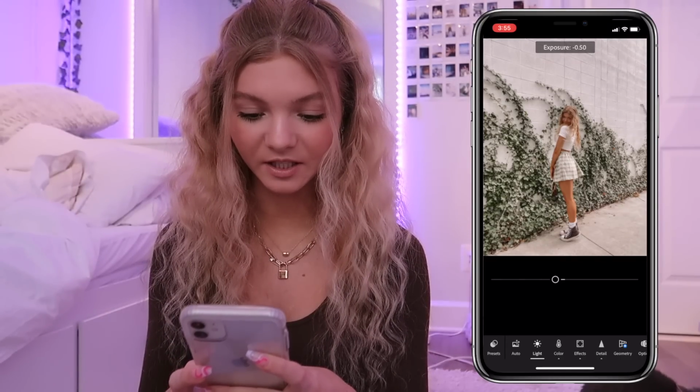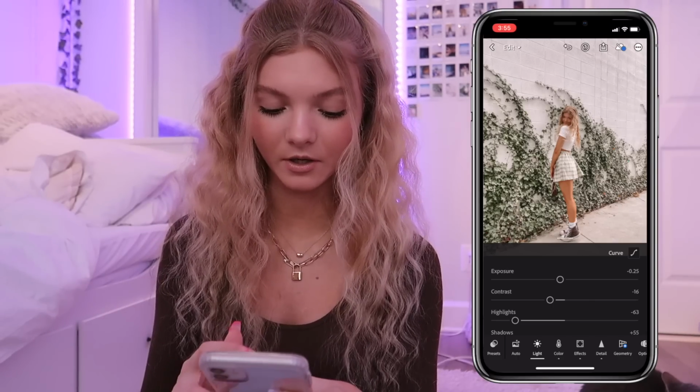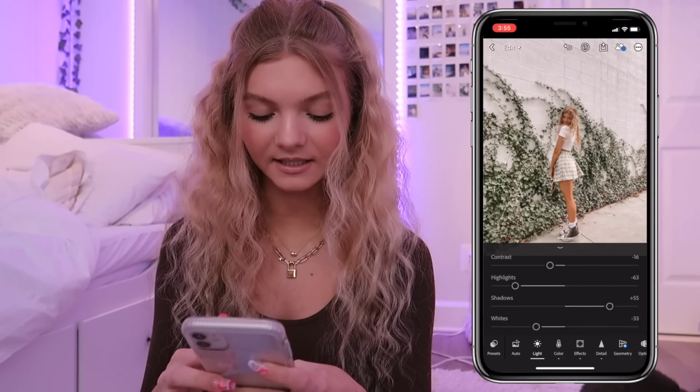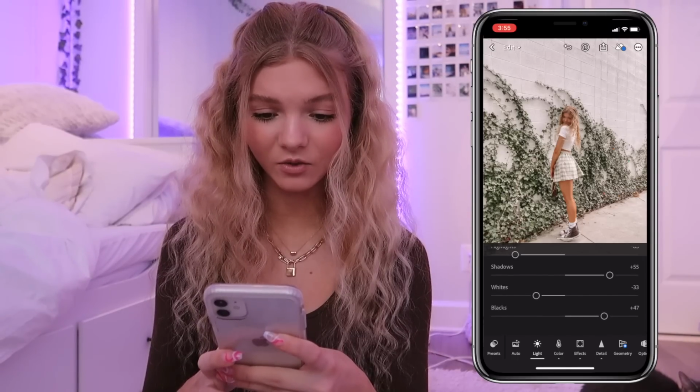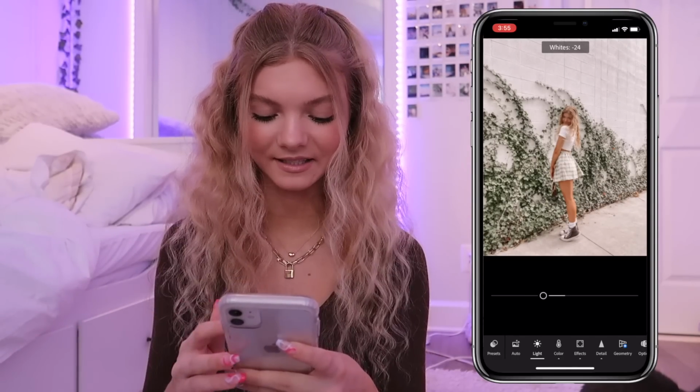Once again, I'm gonna bring down the exposure a little bit more just because there's a lot of highlights and stuff going on right now. I'm gonna keep the contrast, highlights, and shadows as they are, and I'm gonna bring down the whites a bit. I could bring them up, but I think I'm just gonna leave them at -26. Looks good for right now.